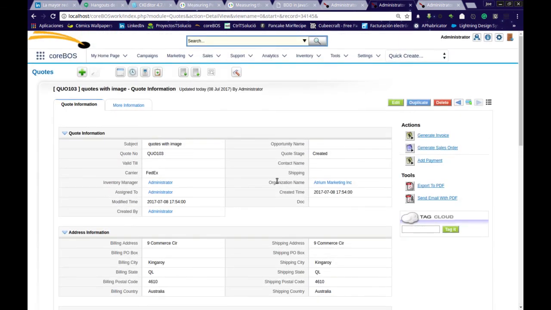Okay, so well, that's about all the magic you can do with images and image fields, UI type 69. And well, I hope that helps you make your coreBOS installation more productive. Thanks for listening.